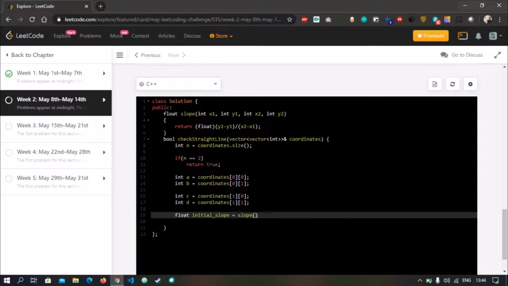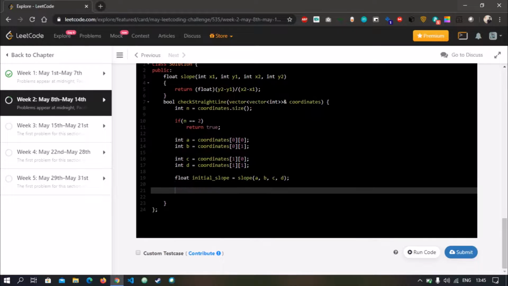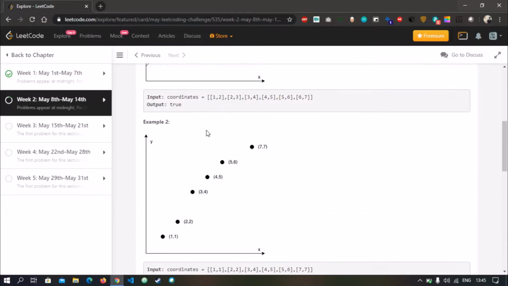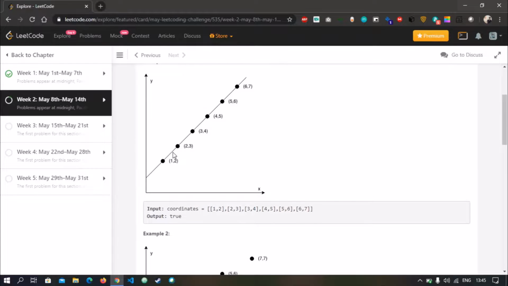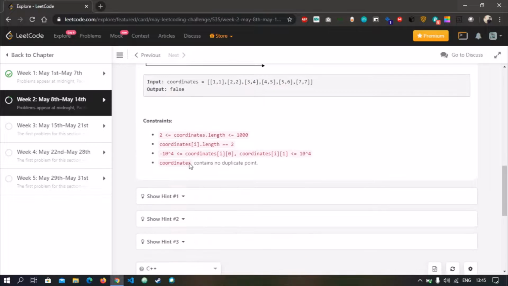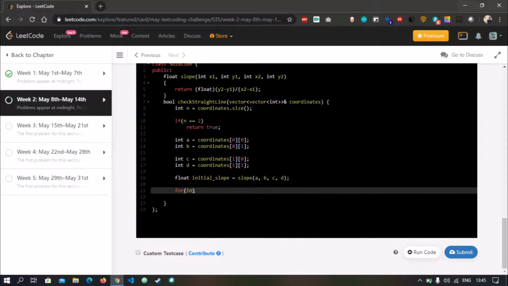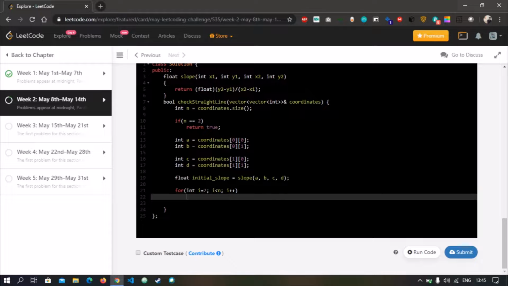We call slope, remember the ordering of the parameters should be x1, y1 and x2, y2, that is a, b and c, d. So this will be our initial slope from which we will check other points' slope to either of these 2 points. So now we will start iterating on our coordinates array from the third element, that is second index. Since we calculated the slope for the first 2 coordinates already, we will start from the third coordinate.